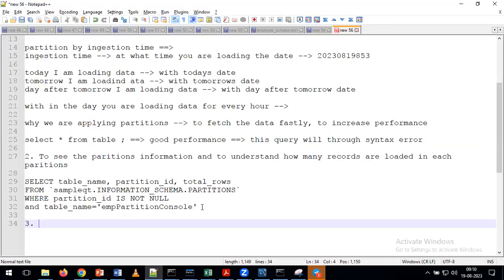Any questions up to here? So it is the meta table information on the system. This is the database only. In this database, it is creating a system table called information_schema. In this schema, it is going to create the table called partitions table. In this partitions table, it is storing all the partitions information.